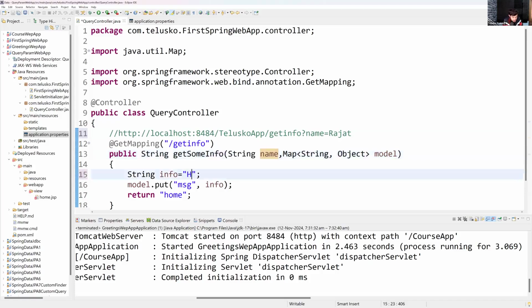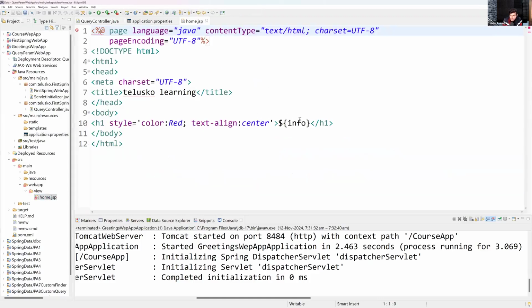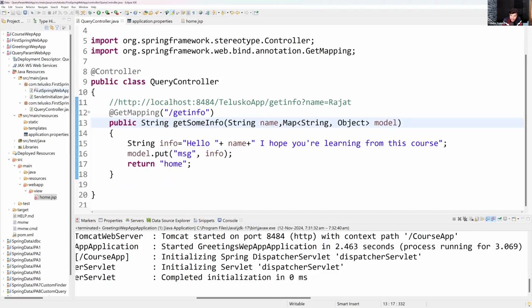I would like to say here, maybe hello plus name. I hope you are learning from this course. Okay, I would like to save this. I'll go back to my home.jsp and say here message. I would like to save this. Go back. MSG is the key. Yep, I'll save this. Now, my dear friends, let me go and deploy this application.